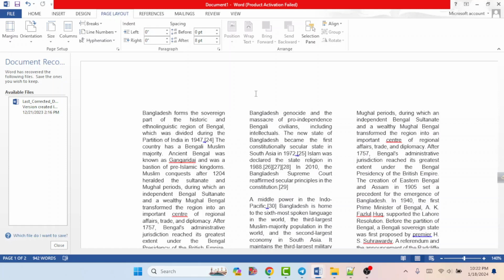Hello everyone, today I will show you how to write documents in multiple columns in Microsoft Office Word. Here you can see I have written a document which has 3 columns. So how can we write any documents with multiple columns like this?